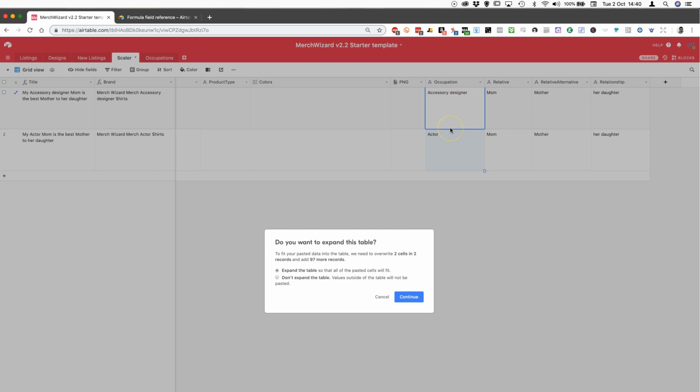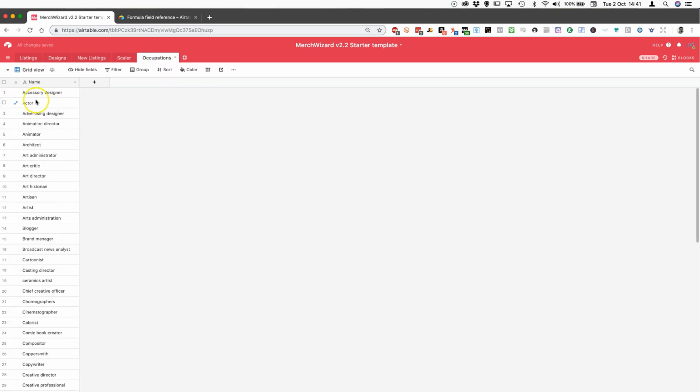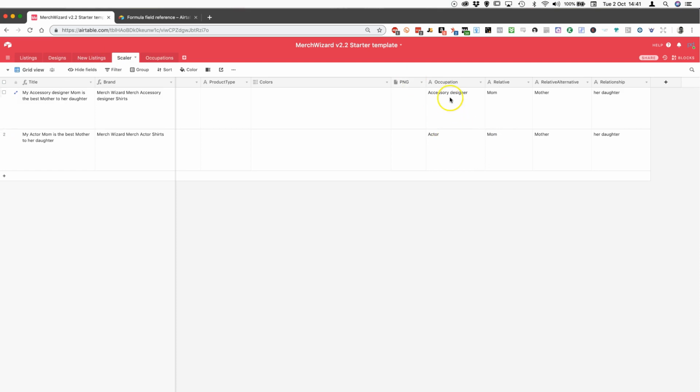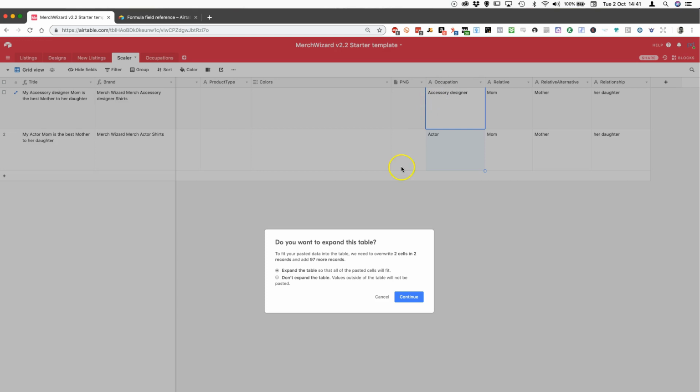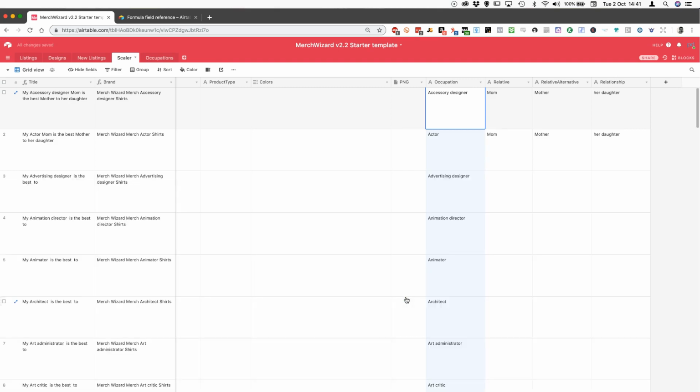Because I'm going to create another 97 records, it's telling you there. It's asking you to expand the table or don't expand the table. If I don't expand the table, all it's going to do is paste the first two. You can see there we've got accessory designer and actor. We had them already, so that's not really helped us. So if I select that column again, Control-V, and this time I'm going to say expand the table.